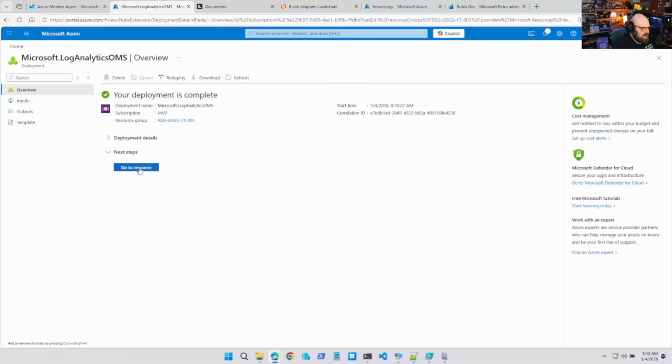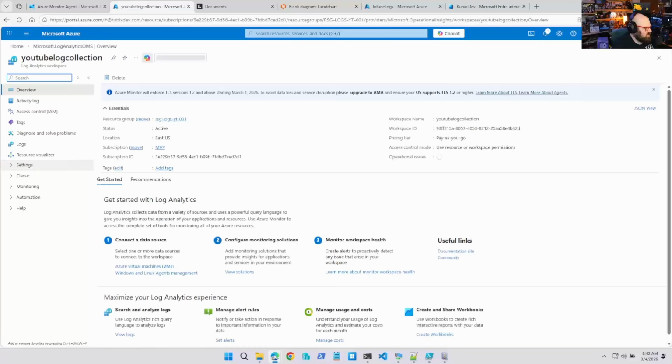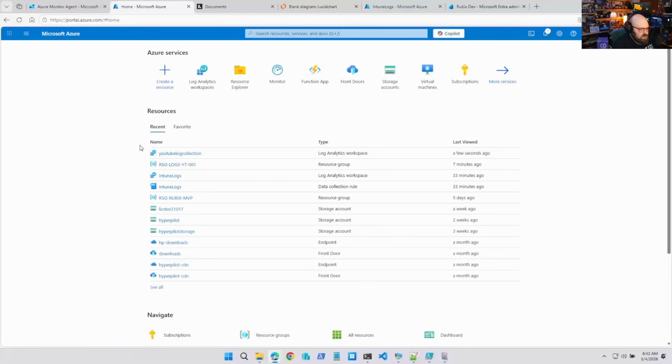So back to Azure, we have our resource. That's the log analytics workspace. Let's create the data collection rule. So we're going to go back to the home portal and you're going to look for Monitor.